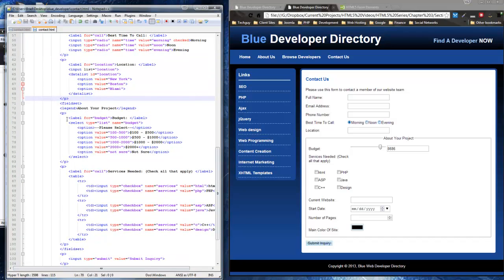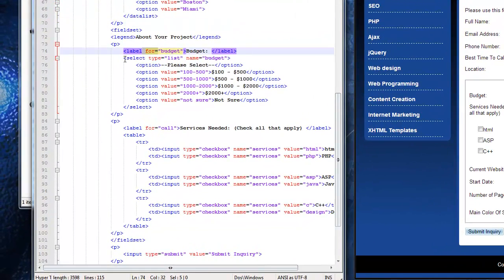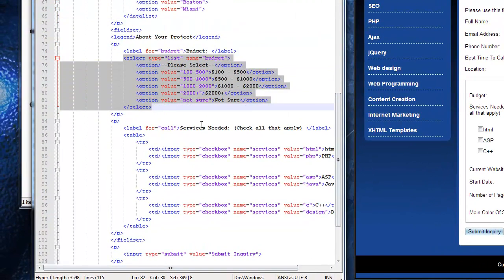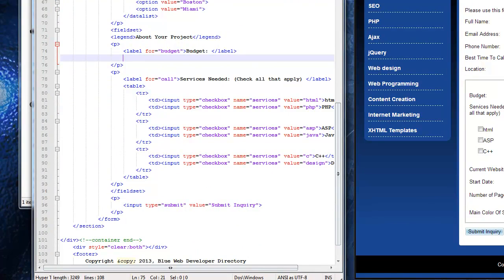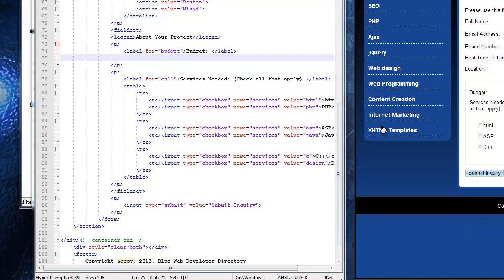Well, first of all, we're going to leave the label for budget, and we're going to get rid of the select list that we currently have and save it, and then you'll see we have nothing. So that's where we want to start.